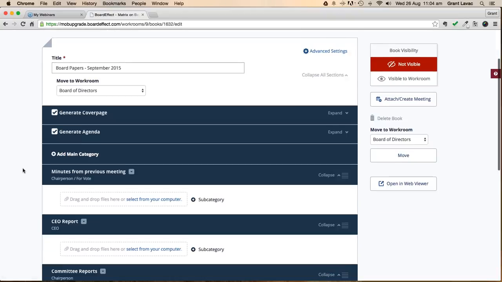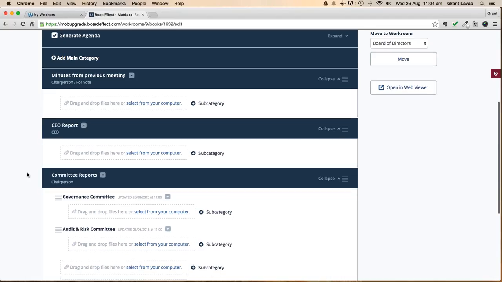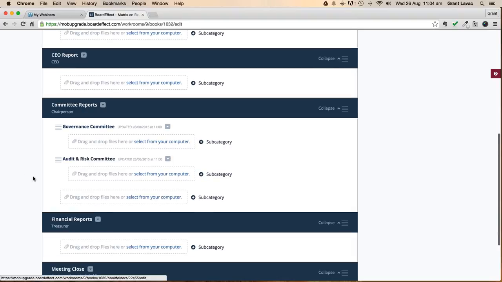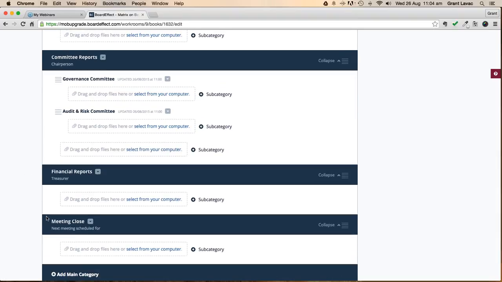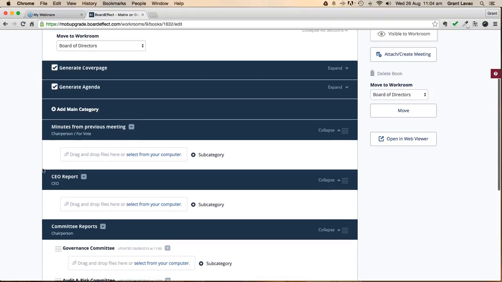And watch what happens. BoardEffect has now preloaded all of my template agenda categories. I know that each meeting, we pretty much have the same information on each agenda. Minutes from previous meetings, CEO report, committee reports, and I've got some subcategories included. Financial reports, meeting close. Now, this is obviously nowhere near reflective of what your agendas may look like, but it's just a very quick example for you.